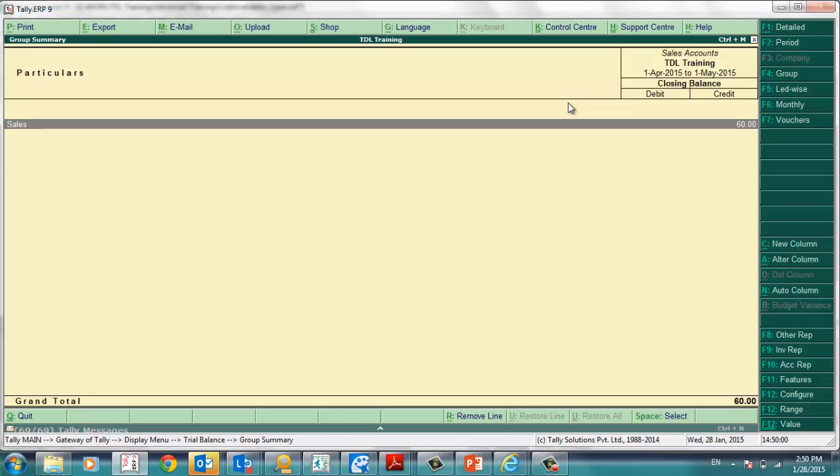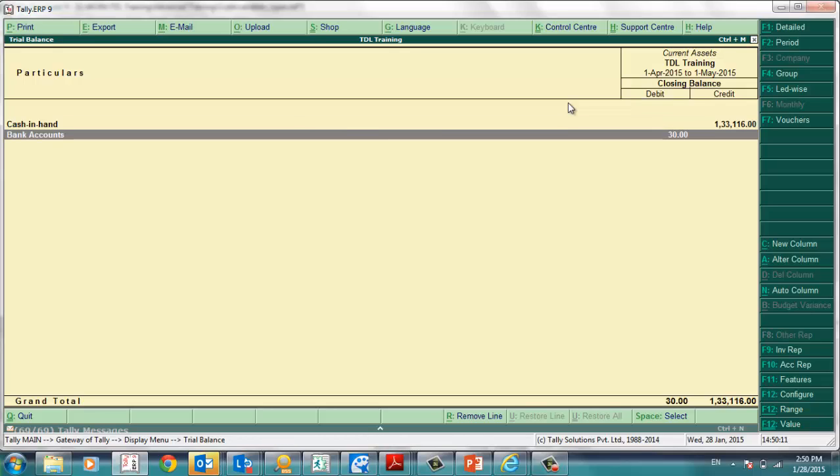So now we are aware that the group name has sales accounts. I'll go back to the previous report. But here we see that the details of sales accounts is not there, but the details of current assets is there. So how does this happen?